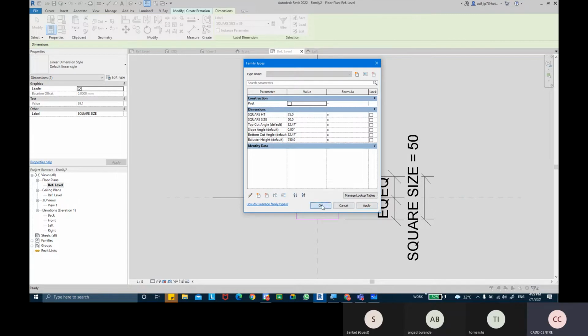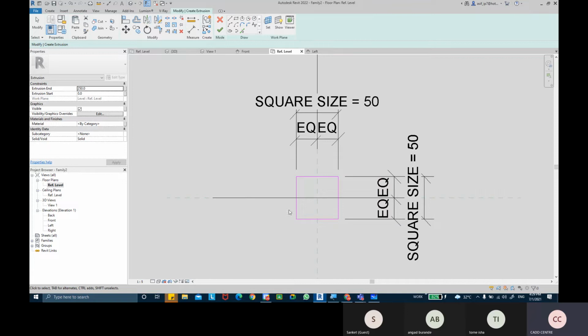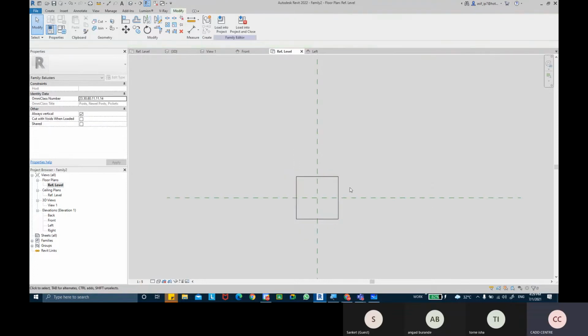Apply, and then okay, so you can see that the shape comes in. Okay, and I can finish the editing mode. So it creates that shape.